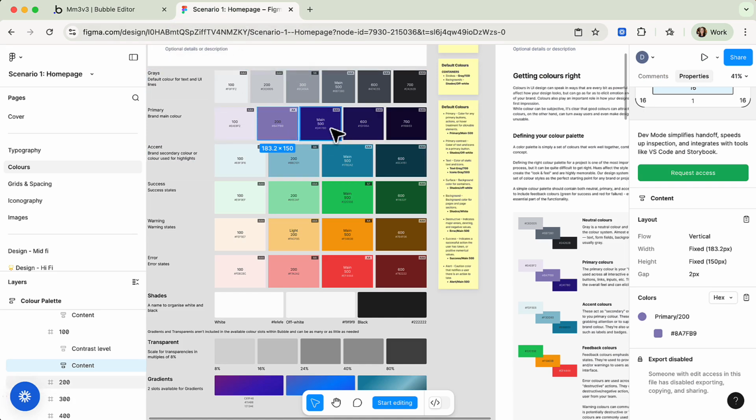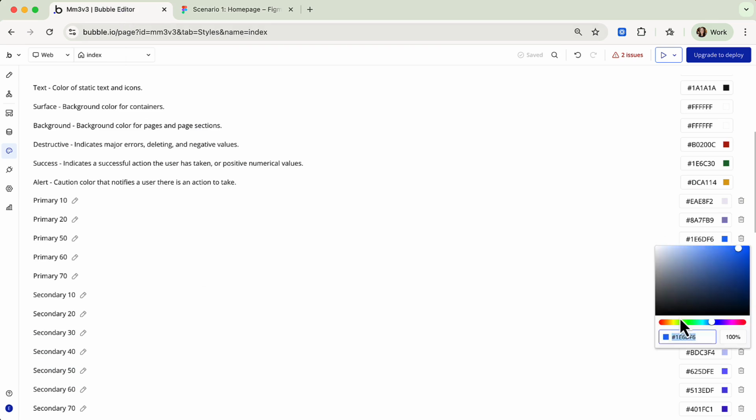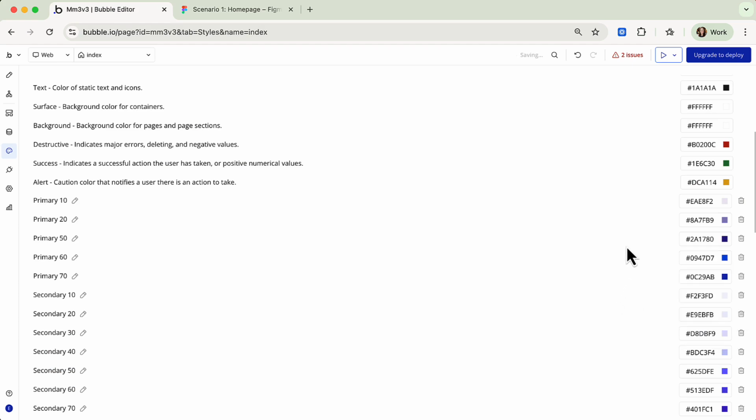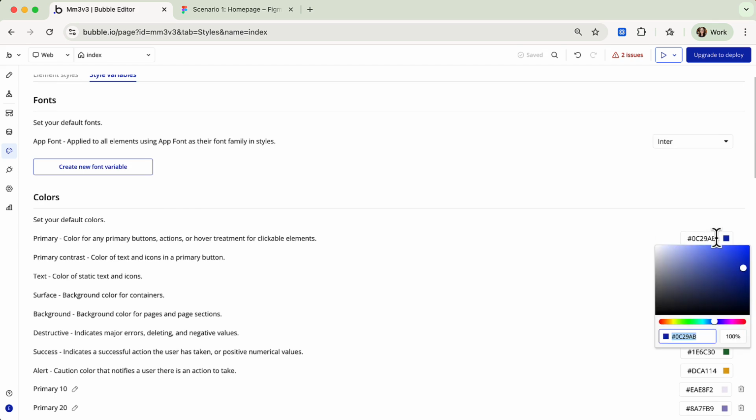Now we will set the main brand colour. In Figma, select the primary 500 and copy the hex code. Return to Bubble, select primary 50 and paste the code into the colour box. Primary 50 is your main brand colour in Bubble. We also want to paste this colour into the primary colour at the top of the colours list.